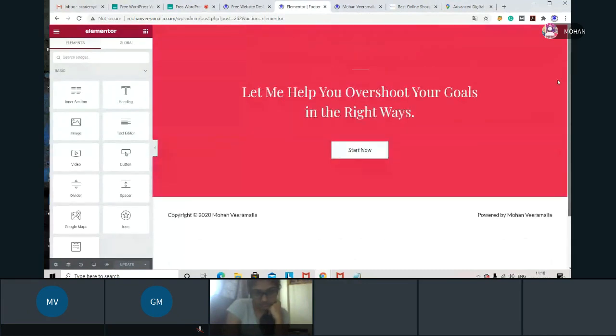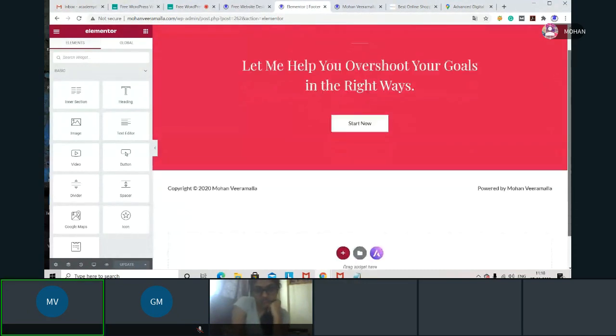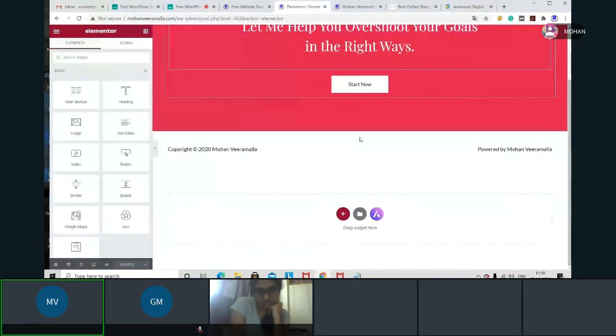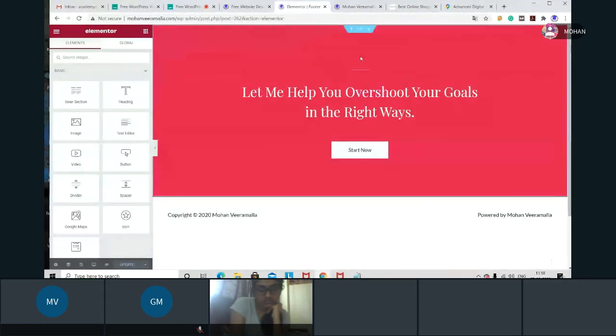And so where will we add the footer? Here we have to add the footer. Actually, this pink color to the bottom, this is the complete footer. So we will add whatever we want here.